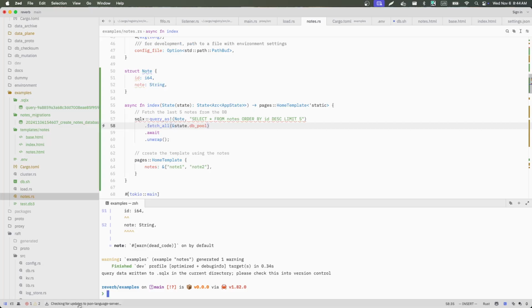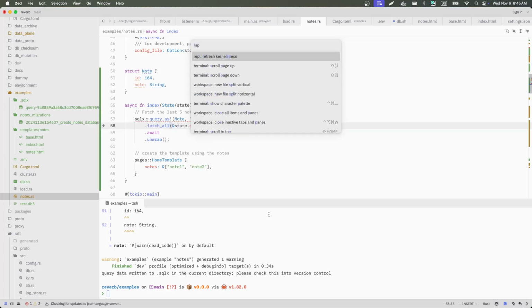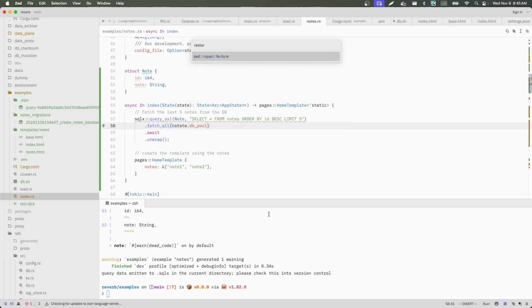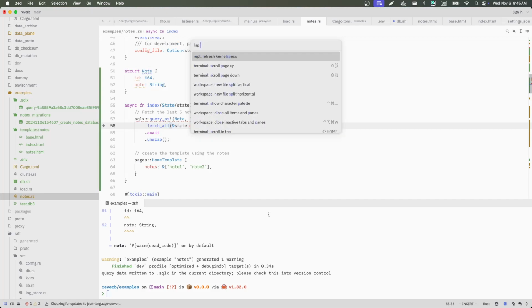checking for updates to the JSON language server. Great. How do we get it to pick up this information? Workspace reload. Huh. I ran this earlier. What was it? LSP.